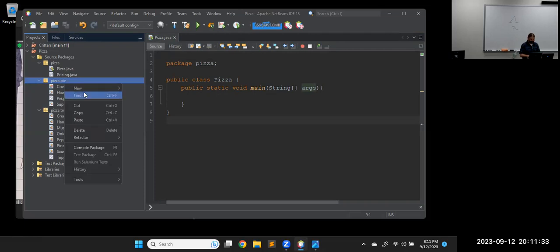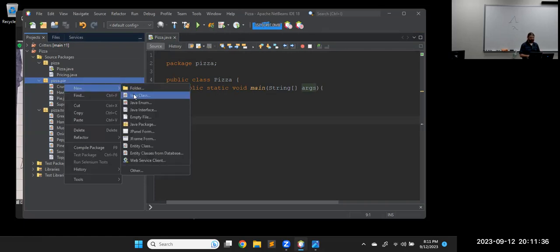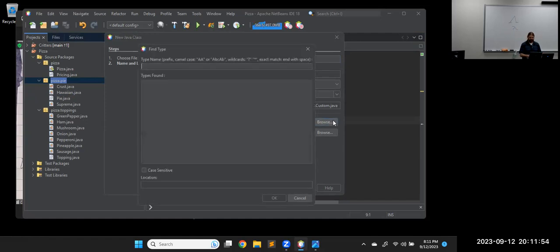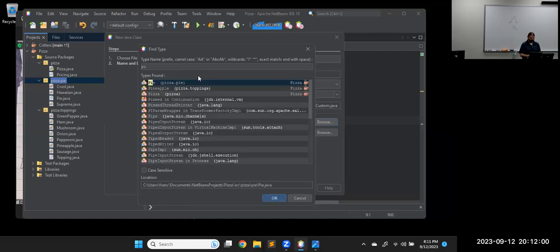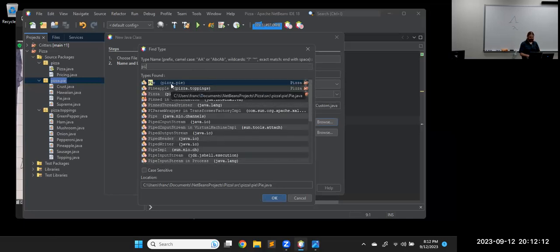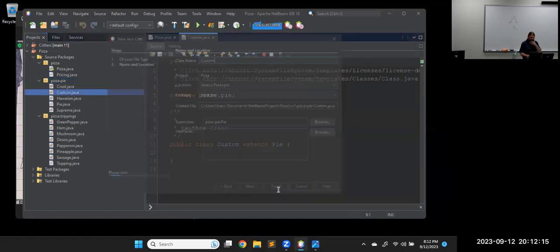I also like to do the right click method because you can see very clearly what I'm doing, as opposed to hitting Control N, which doesn't show up in the example quite as clearly. We need a custom pizza. It's going to inherit from Pie, which it's not letting me type there, so we do have to use the browse button. When we start searching for Pie, notice it brings up everything in Java, everything it possibly knows about that could start with Pie. With that first one, finish this.